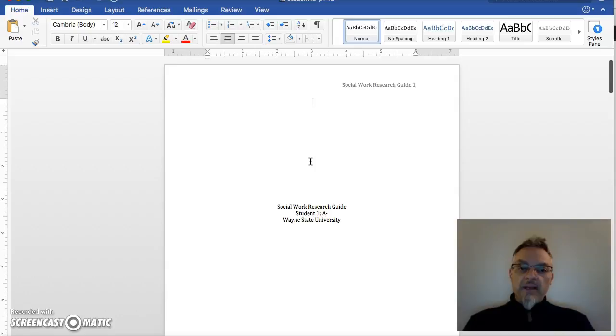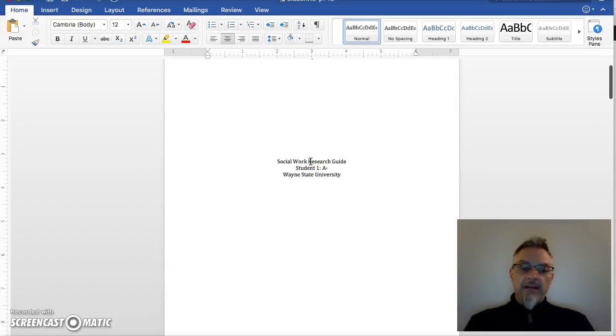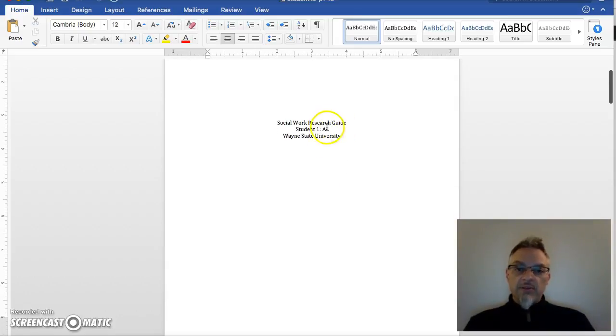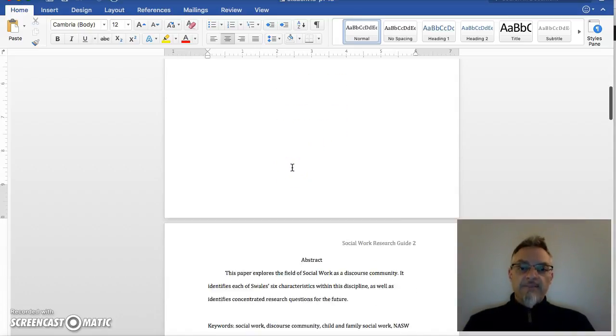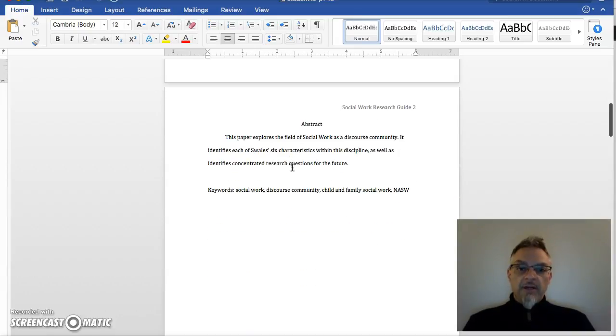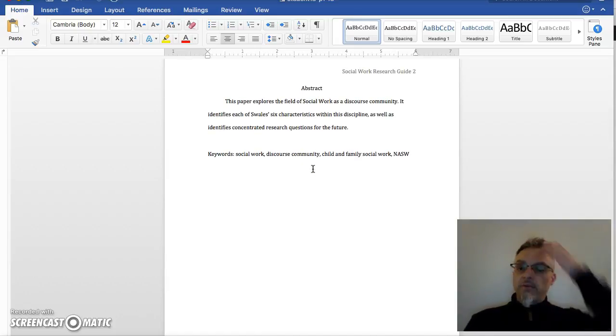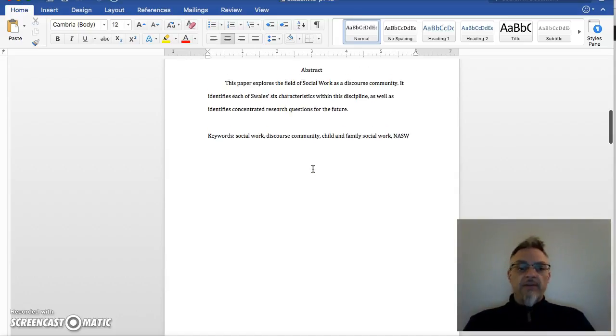As is common with APA, we have a title sheet here, and this particular one indicates that it was graded an A-, so we might talk about a few of those. We can see here that this author stays within her particular field, has an abstract, and states very clearly that she's going to explore social work as a discourse community, identify Swales's 6 characteristics, as well as some concentrated research questions for the future, which we will find out is also part of the assignment.